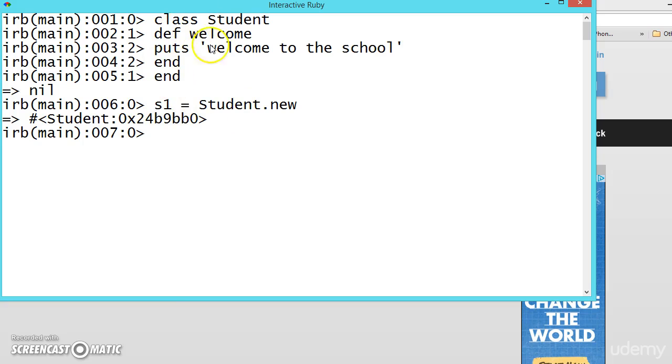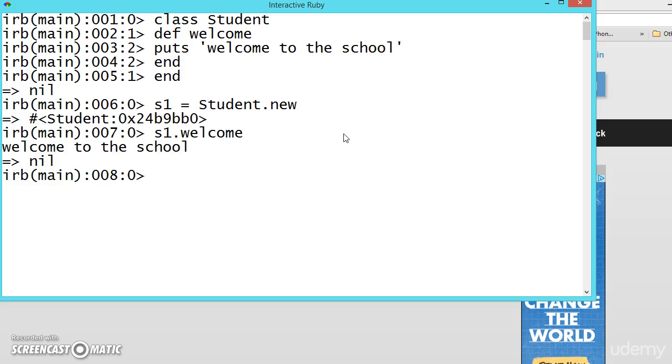Now we can access all the methods and attributes of this class. So we have only one function, one method defined here, which is welcome. So now we can call s1 dot welcome. So it will print welcome to the school. Let us create something more meaningful so that you can understand better.